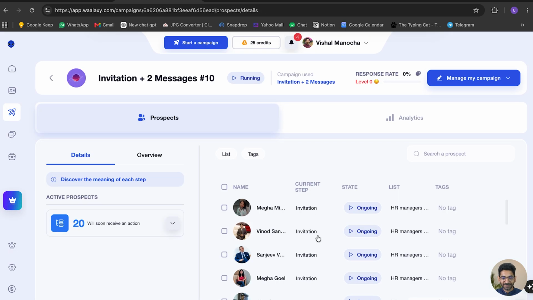Now you can see that the invitation is ongoing to all the people. 20 will soon receive an action. Can you see that? How beautiful it is? Your main task of sending messages is now beautifully cut, and you can relax and just prepare for your interview, because it's going to land soon in your inbox, because you are sending the messages to the right people at the right time and creating an impact.